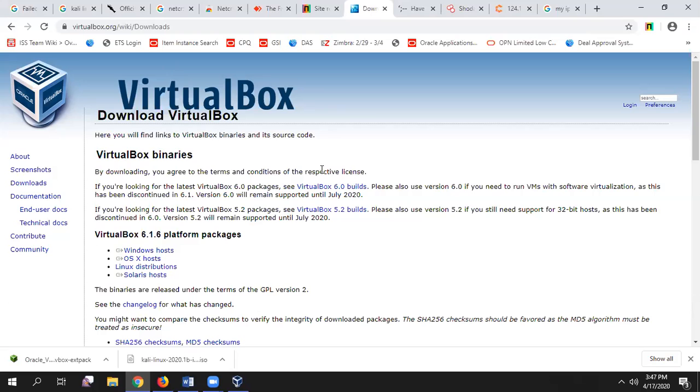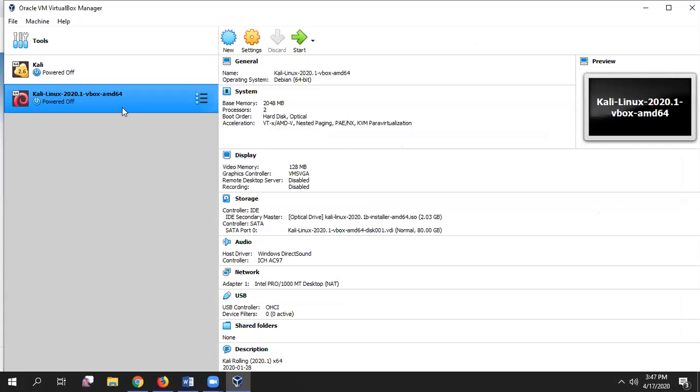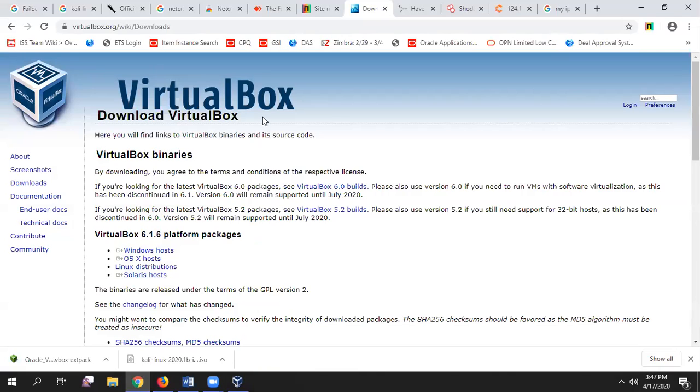VirtualBox is nothing but you're just creating an environment, a platform to start your operating systems like Kali Linux. You start that by creating this virtual box. That's it, simple. It's very easy.